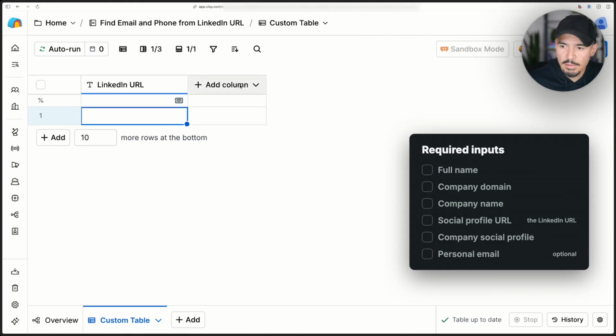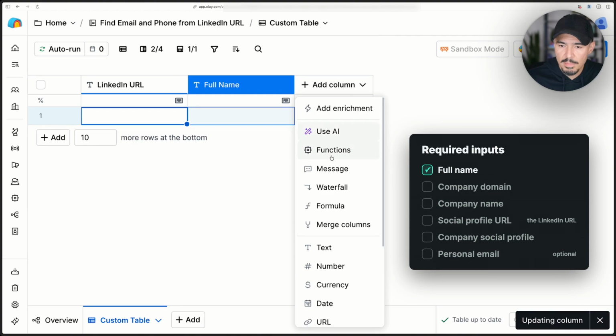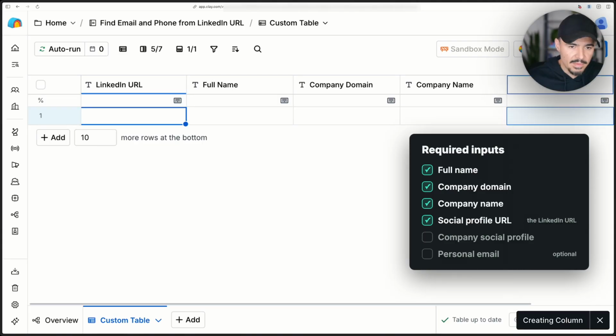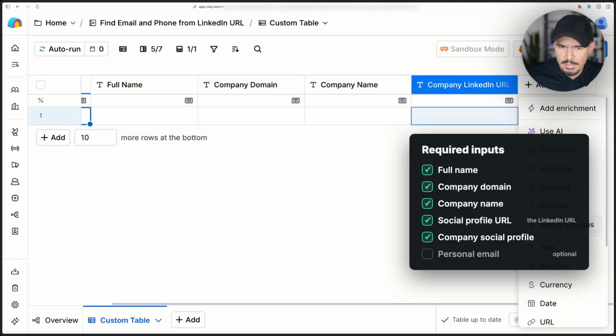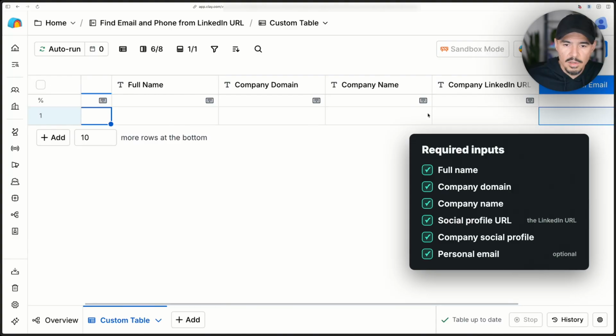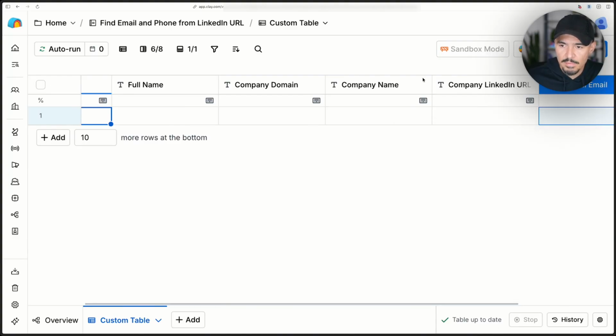So we're going to go with full name, company domain, company name, social profile URL. We already have that one through LinkedIn. Company social, company LinkedIn URL, and personal email if known. Let's see if we have it. Awesome. So we now have the required columns in order to add that waterfall enrichment.